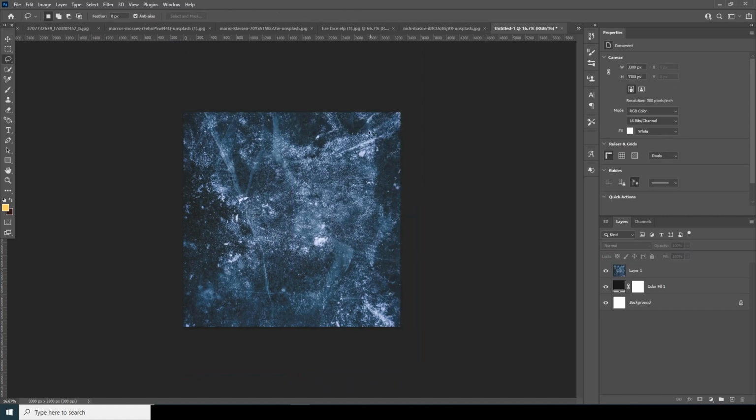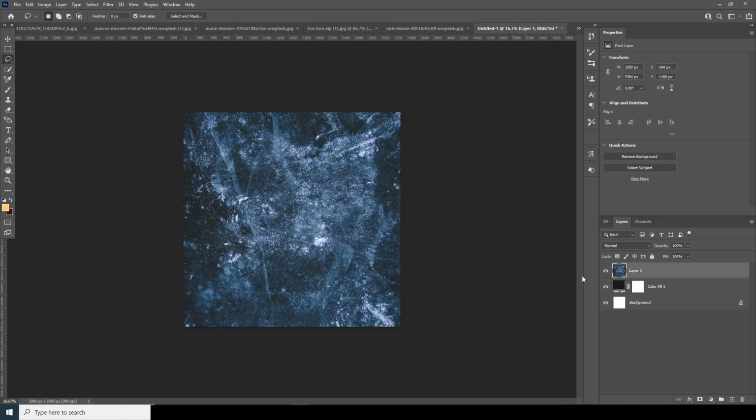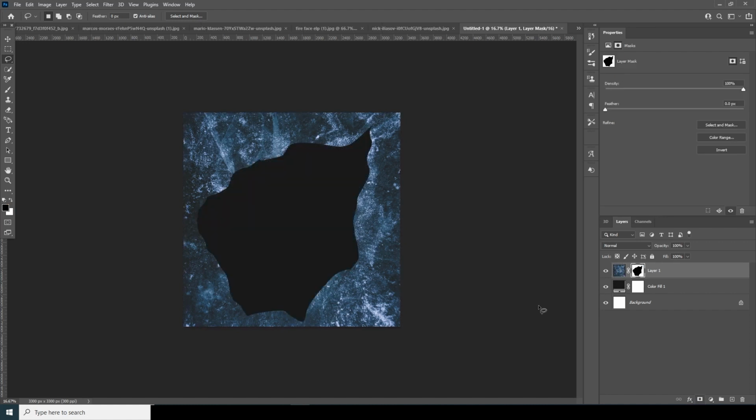I'd like to make a cutout in the middle, so let's select the layer, go to the lasso selection tool, and make a selection. I want to make it really rough, it doesn't have to be perfect. And let's make an invert selection. For that, press Control Shift I to inverse the selection, and let's create a layer mask. So there is a cutout in the middle.